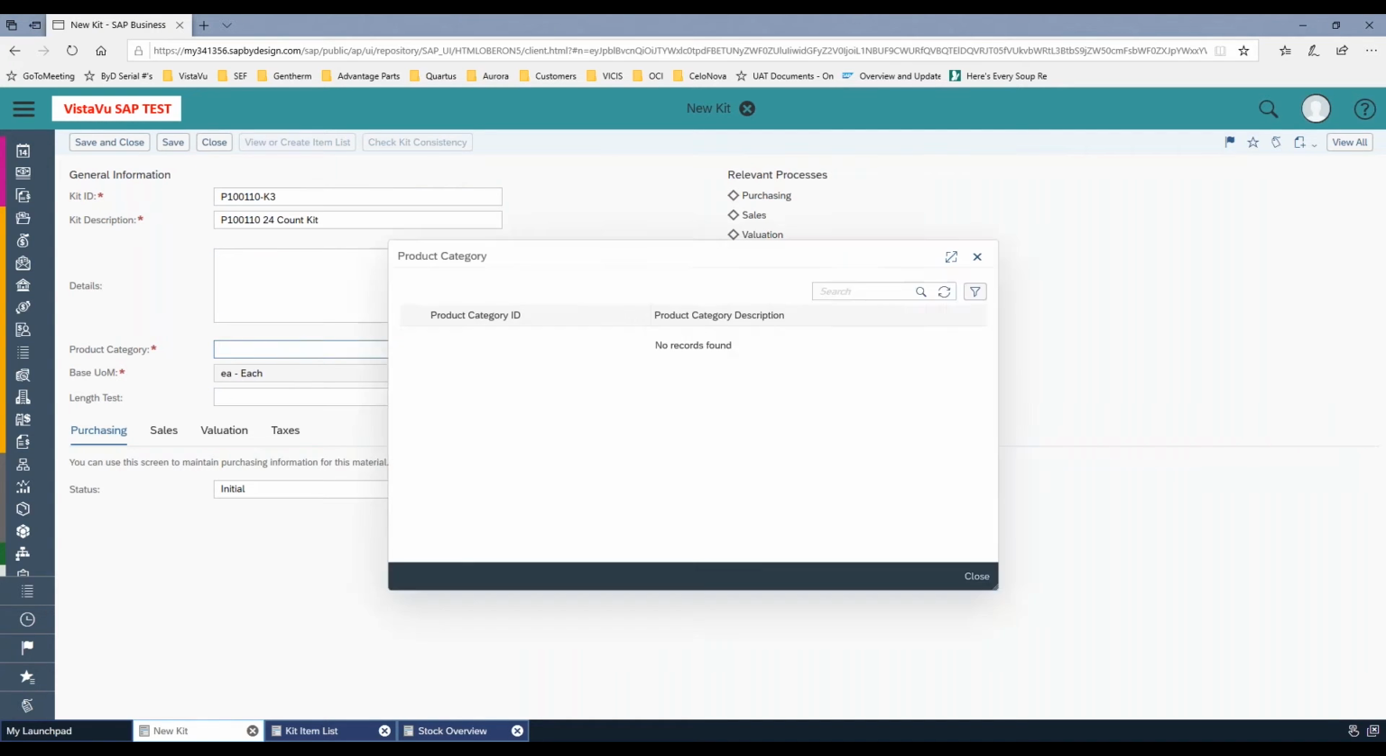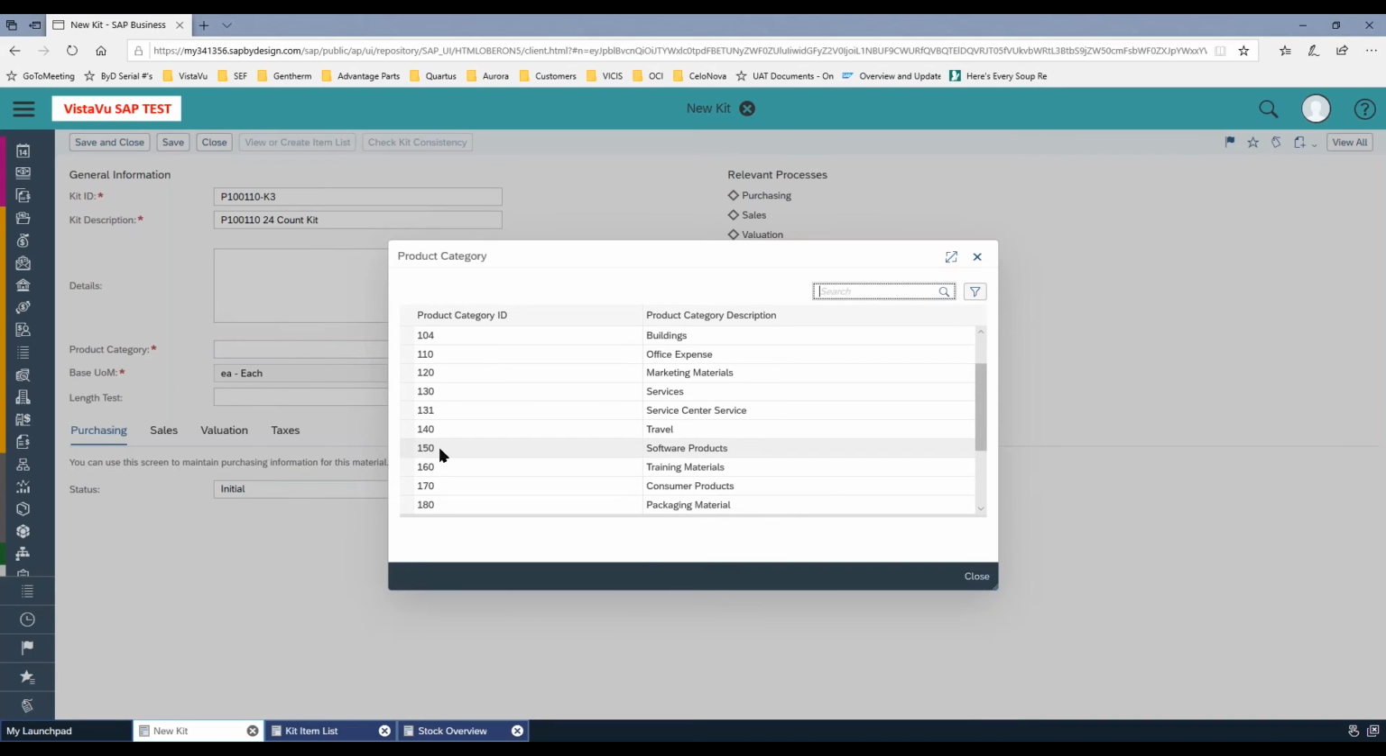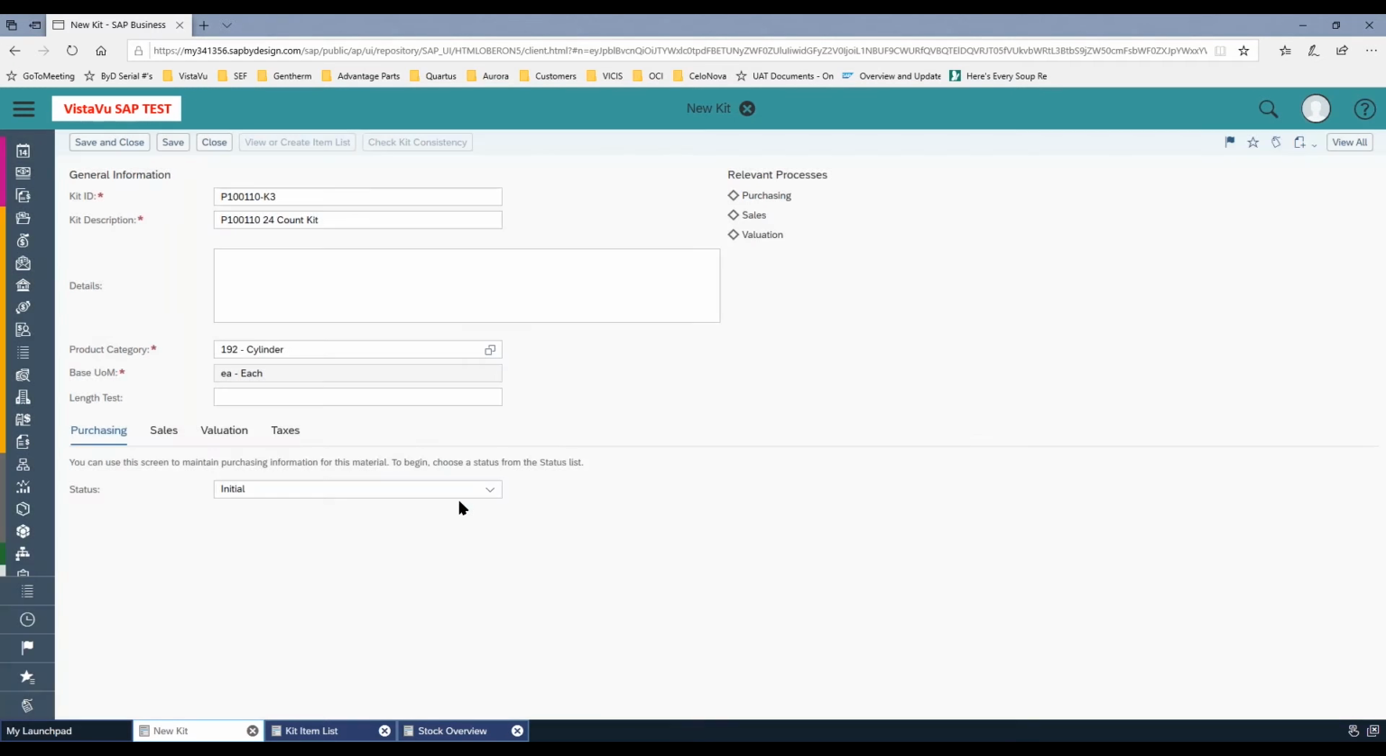So you have to have a category. This one here happens to be Cylinder. And unit of measure comes in. Now, the big difference with kits and other materials is no inventory. So you won't see any logistics or any planning tabs. You'll see it in your material master, but you won't have inventory for a kit. I'm going to go ahead and hit view all.